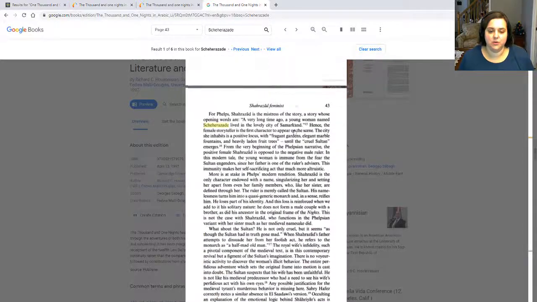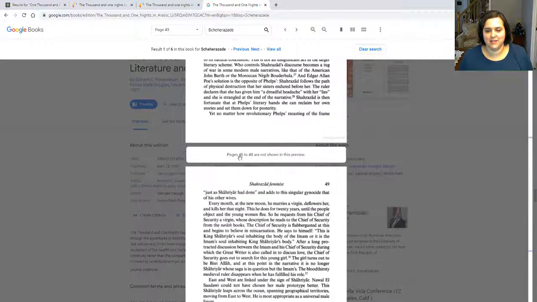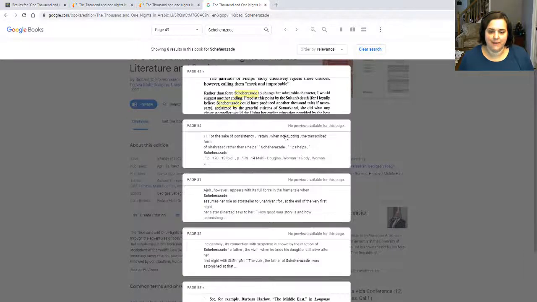Others, as you scroll through, you'll see you're reading and it looks great, and you'll come across this option that says that certain pages aren't shown due to copyright restrictions. Okay, in cases like that, or if I go back to my search results again, on some of these pages it will say no preview available. You're going to use interlibrary loan or our digitization service to request the chapter that you need.